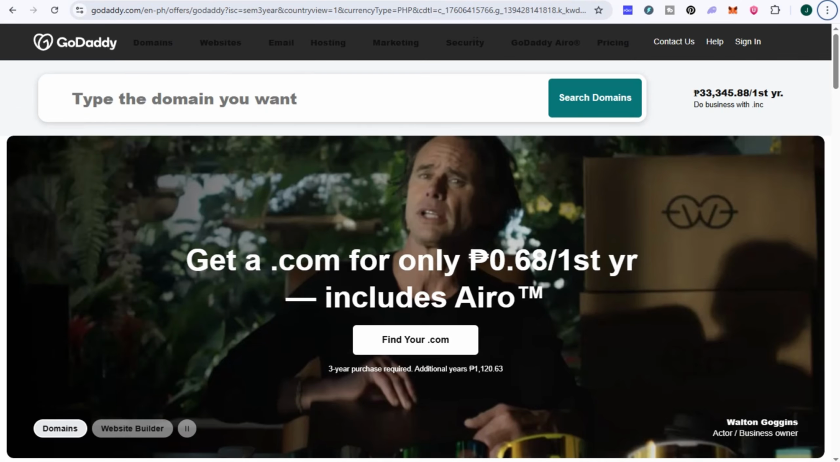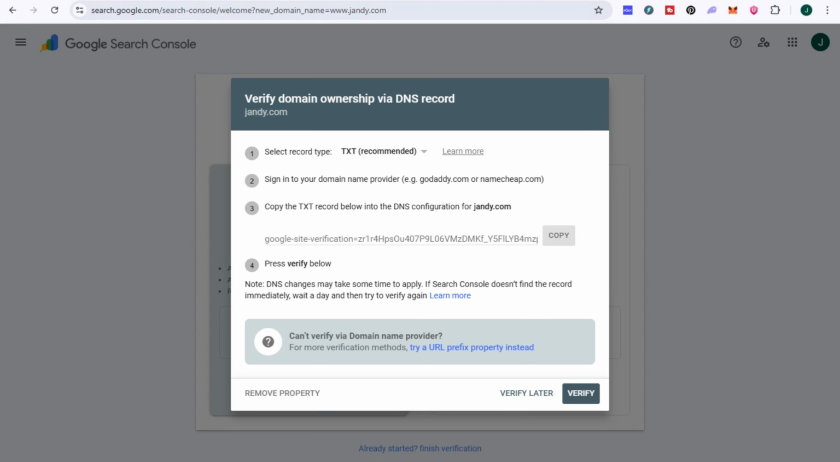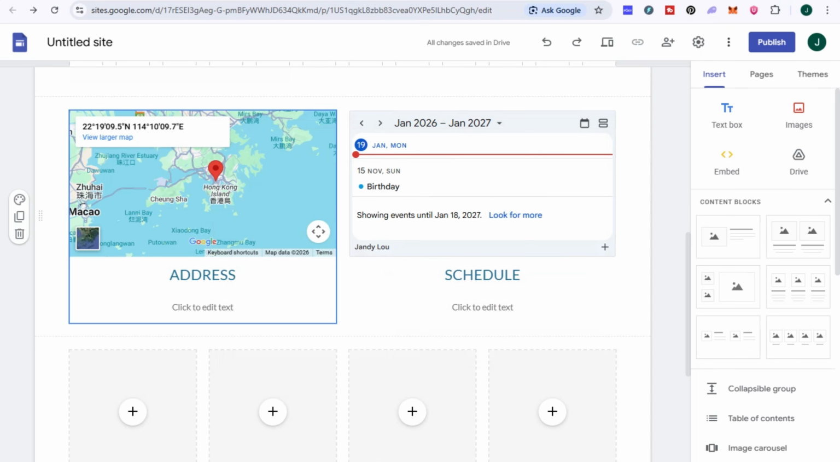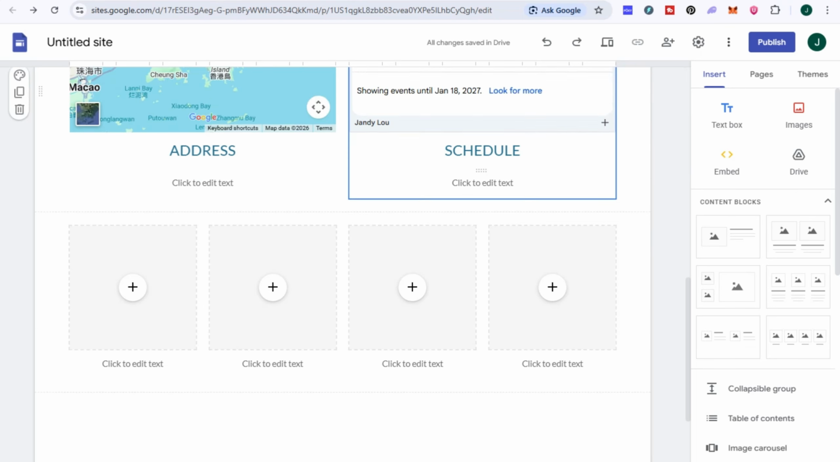Wait for it to go live. Usually it takes 10 minutes to 24 hours, sometimes up to 48 hours. Nothing is broken if it doesn't work instantly. So all you have to do is to wait. And basically that's how easy it is to connect a custom domain to Google site.